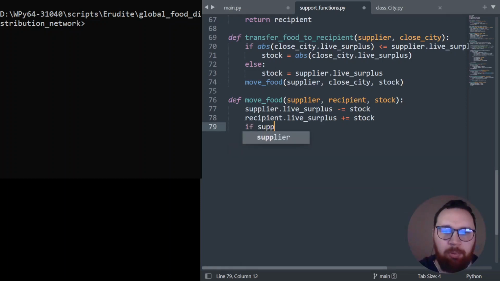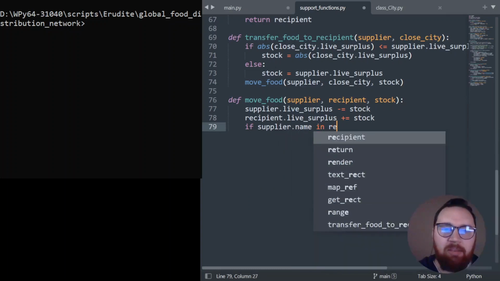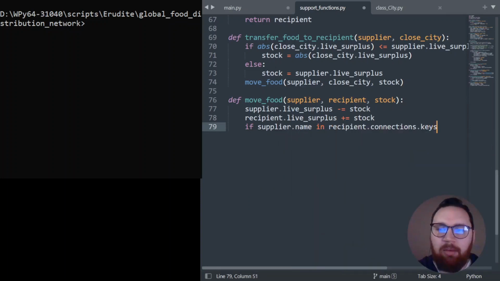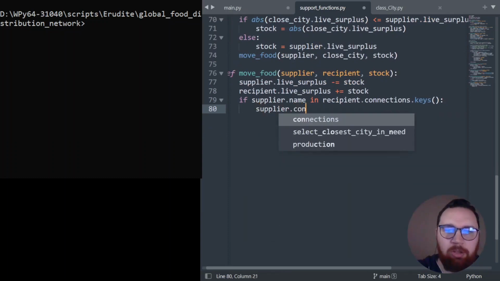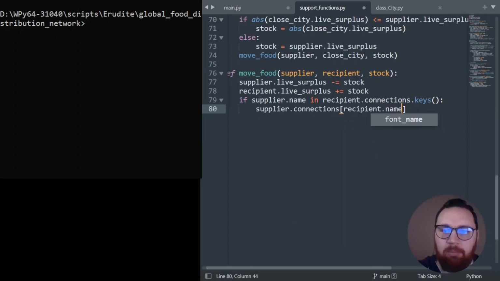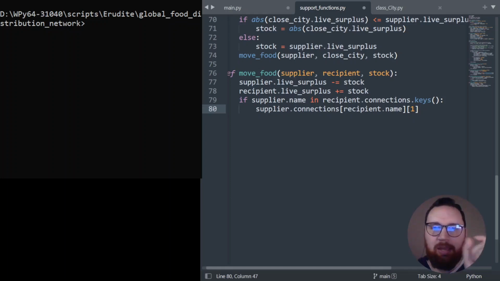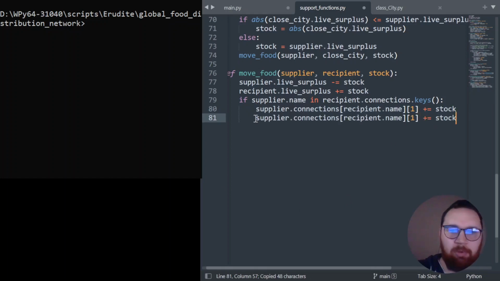So if supplier.name is already in the recipient's connections, then we don't want to add it again. We just want to update the amount that supplier is sending. So we would say that supplier.connections recipient.name, because we know it's already in there, and the second value in that little list that's part of there, so it's a dictionary that has a recipient name as one part, and then it has a list which is the recipient city and the amount of stock that's being sent. We want to make sure that we add the amount of stock that's been transferred, and we can do the same with the recipient side as well.